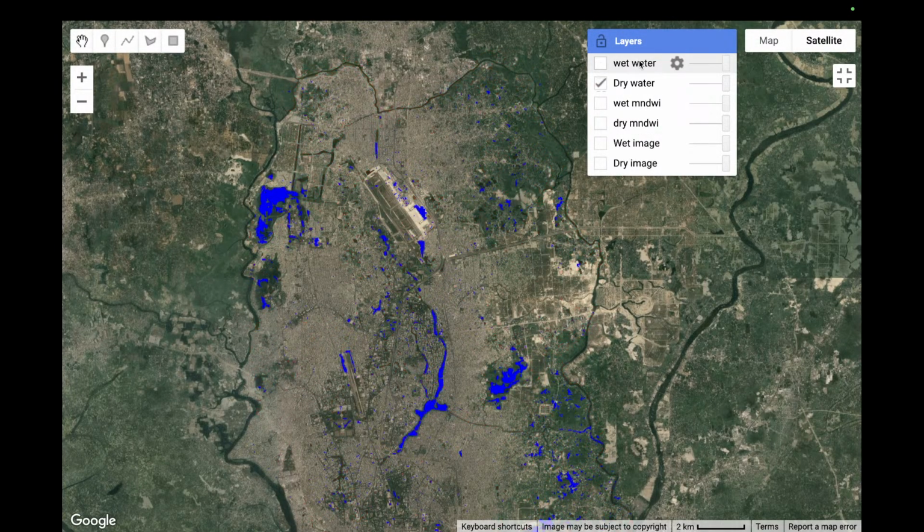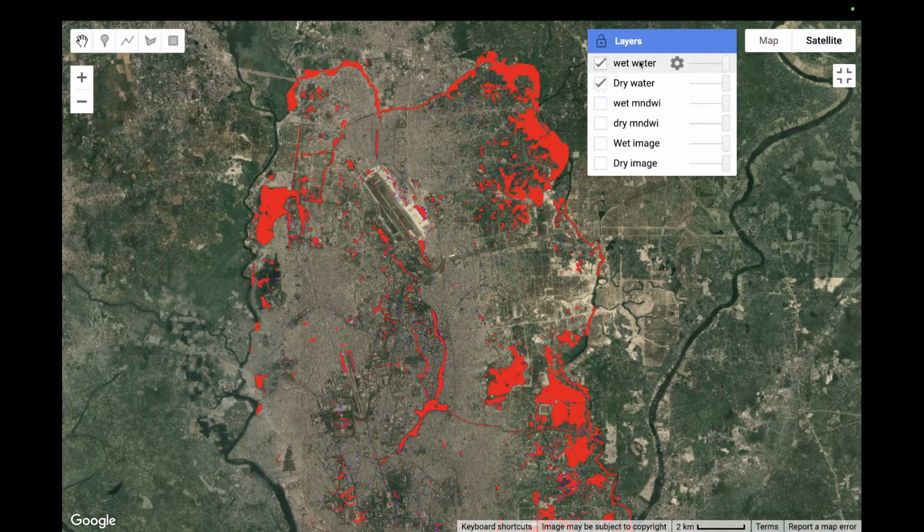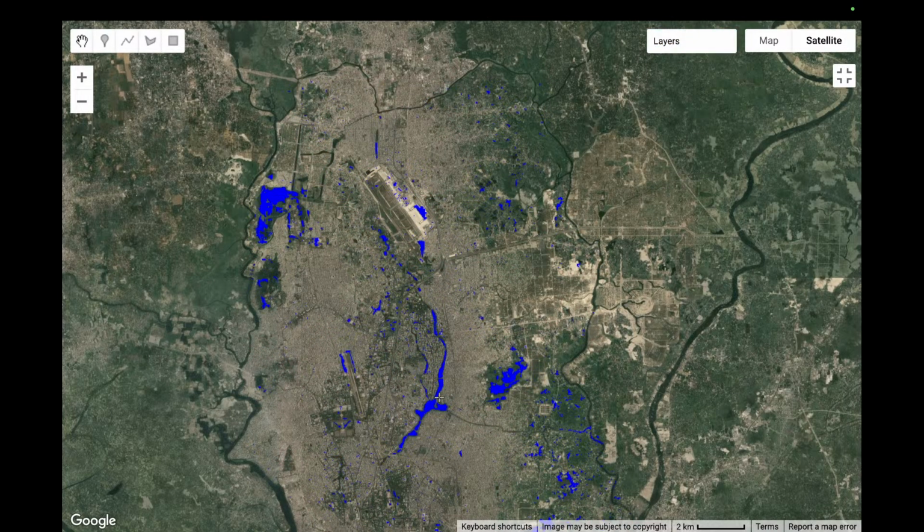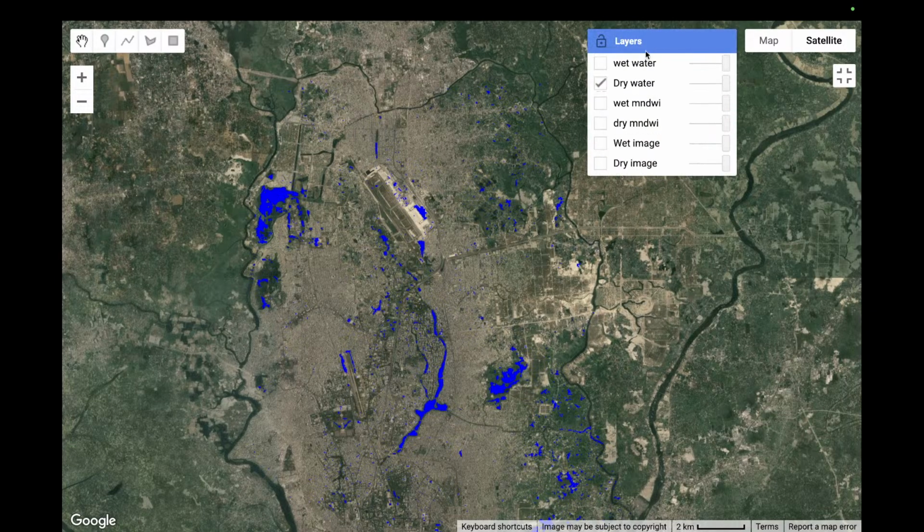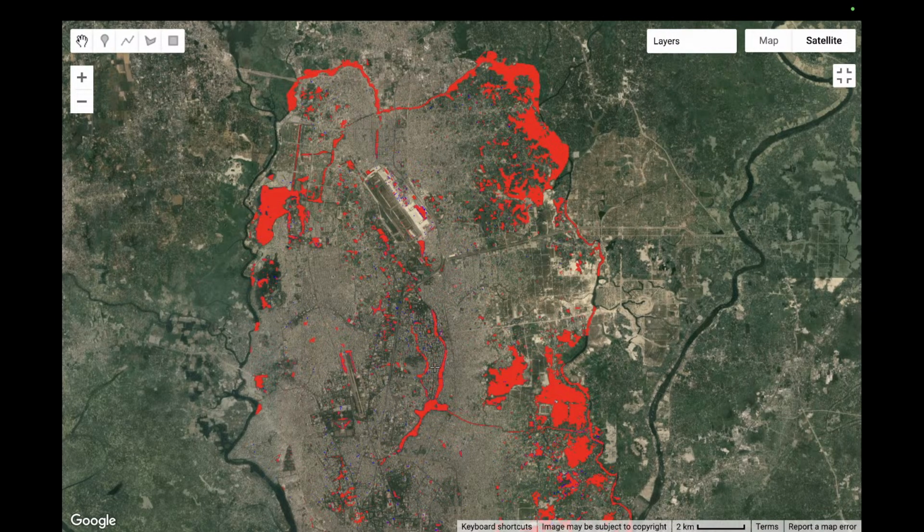Now how can I calculate how many water body areas increased in the wet season? You can check, this place was water body in the dry season, and then in the wet or rainy season it also shows water body, and this place is also water body. But we also find this place has water body in the rainy season. So now I want to compute how much water body area increased in the rainy season.